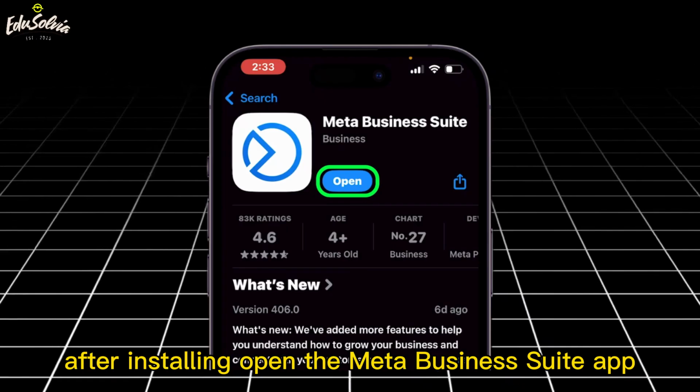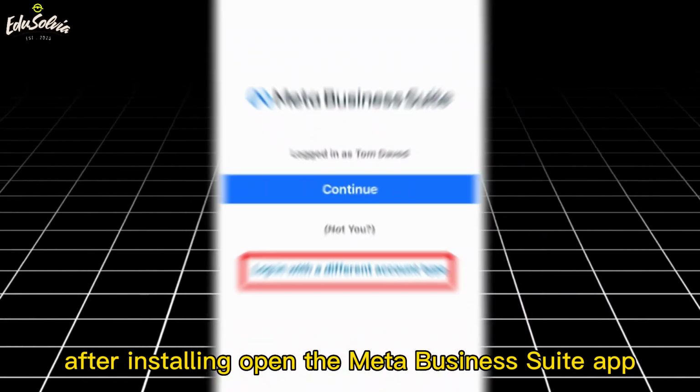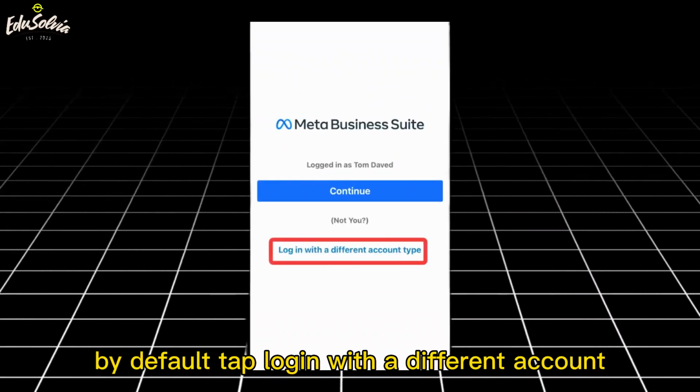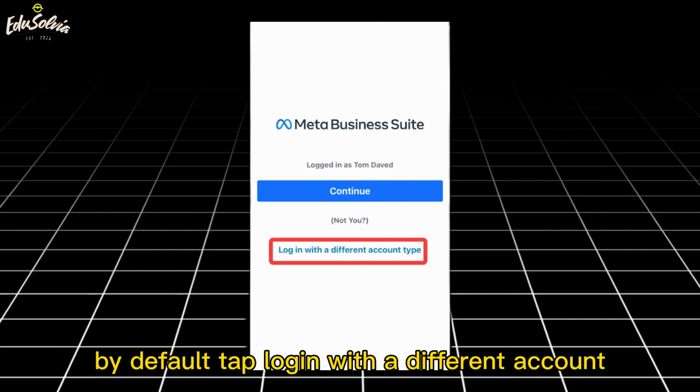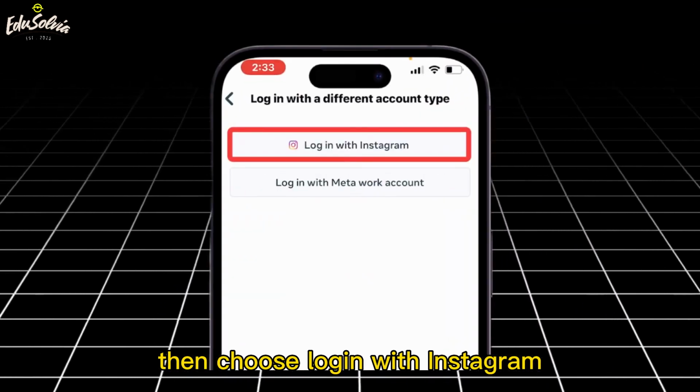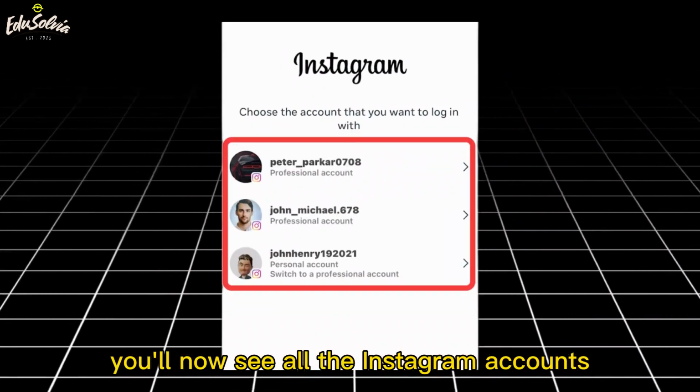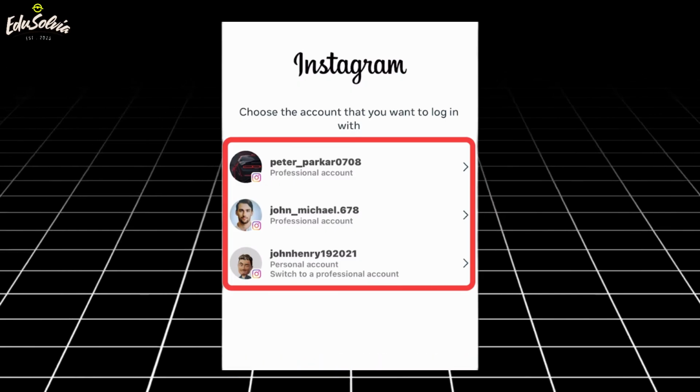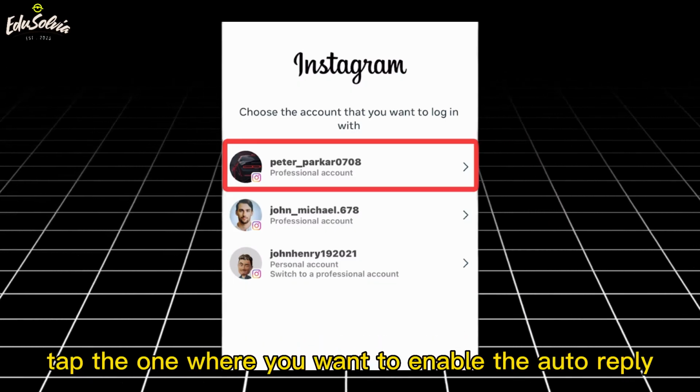After installing, open the Meta Business Suite app. It might open a Facebook account by default. Tap Login with a different account, then choose Login with Instagram. You'll now see all the Instagram accounts linked on your device. Tap the one where you want to enable the auto reply.